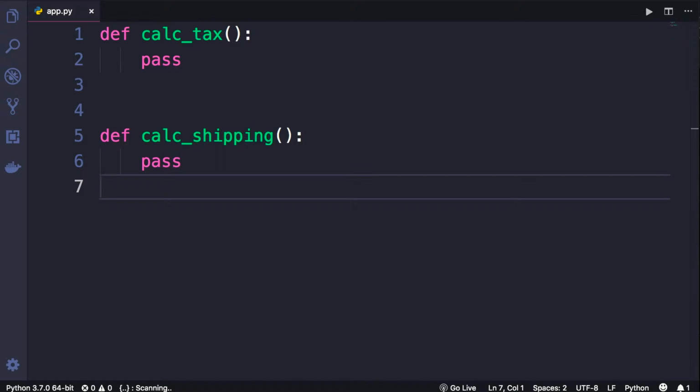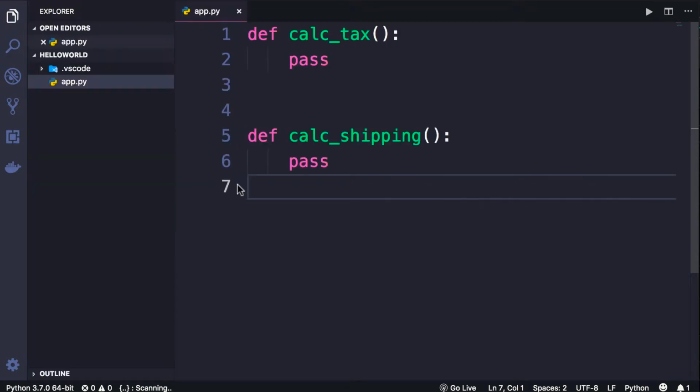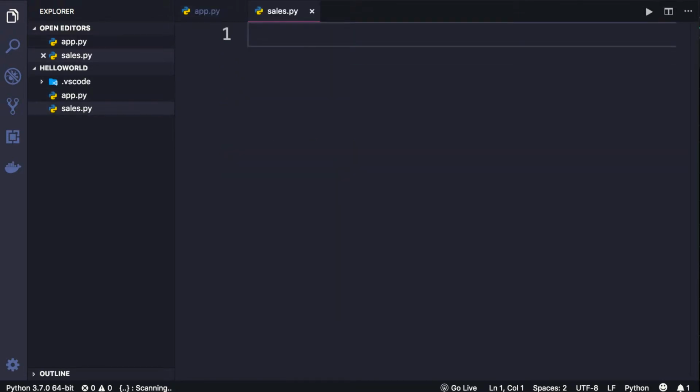So here, as an example, I have defined two functions. These functions have no implementation, but they are both highly related to the concept of sales. We have calculate_tax and calculate_shipping. So let's go ahead and put these functions in a separate module called sales. Here in the project folder, I'm going to add a new file and call it sales.py. This is our sales module.